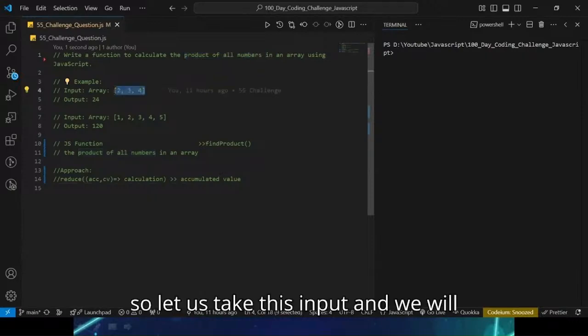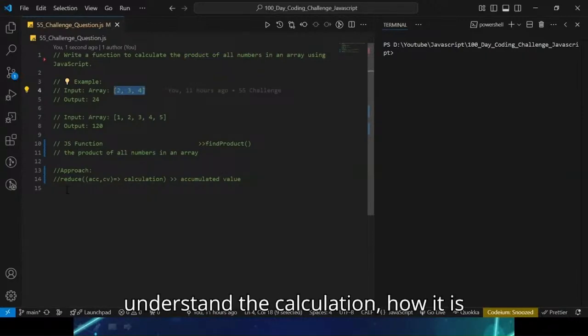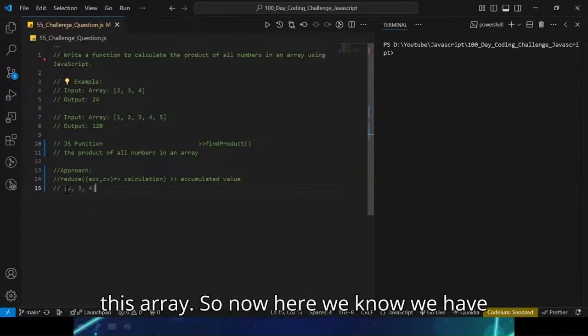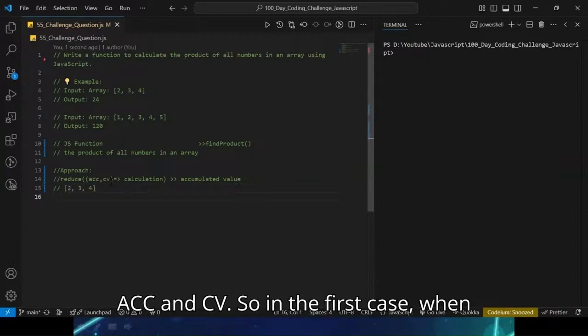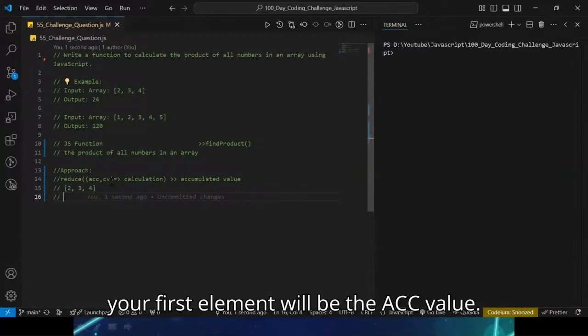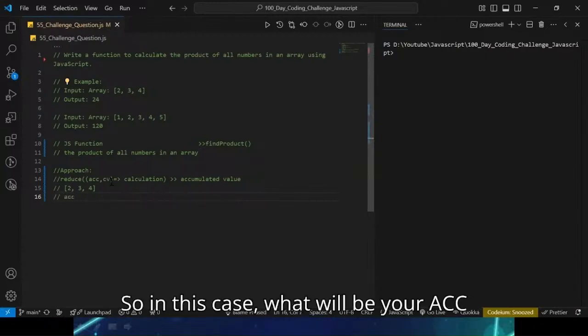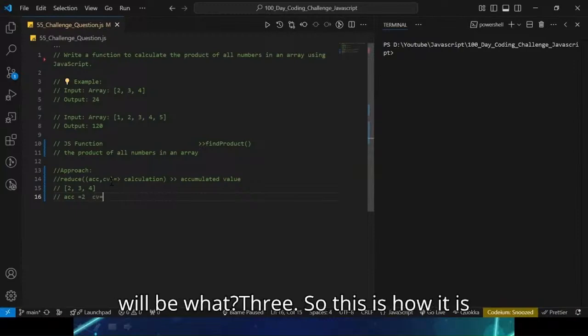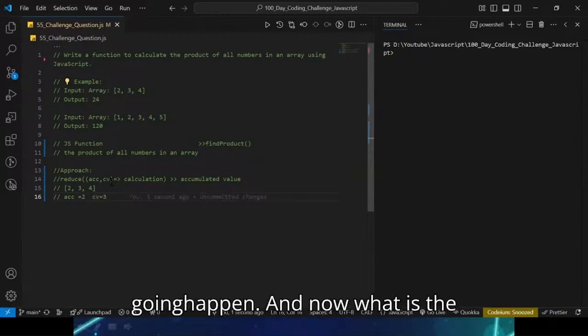Okay. So let us take this input and understand how the calculation is going to work. I will just write here this array. Now here we know we have ACC and CV. In the first case, when you are not providing any ACC value, your first element will be the ACC value. So in this case, what will be your ACC now? Your ACC will be 2 and your CV will be 3. So this is how it is going to happen.